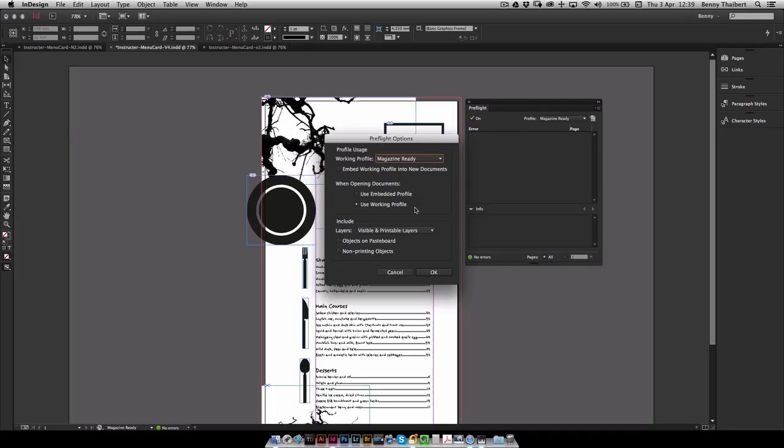Next option is to figure out, when I open a document, what would I like InDesign to do? Should it use my working profile or should it use the profile that might be embedded in the InDesign document? I prefer it uses my working profile because then I'm always aware of what it's actually checking. Because if you've got documents from outside, you have no idea what kind of preflight is actually embedded in it. So this just ensures some consistency in my workflow, so I don't have a large checklist whenever I open a document.